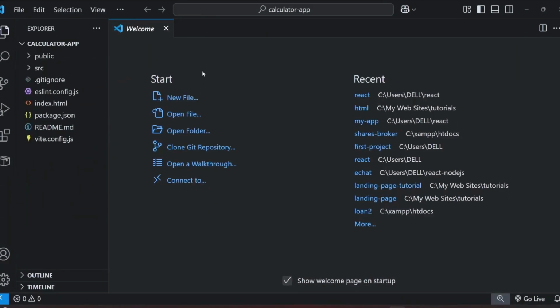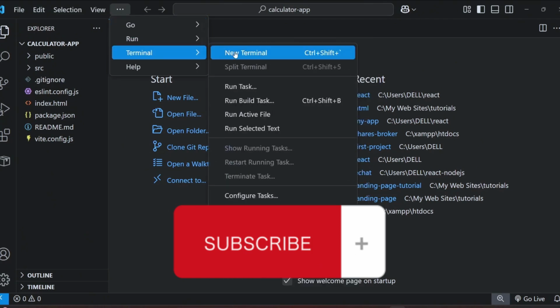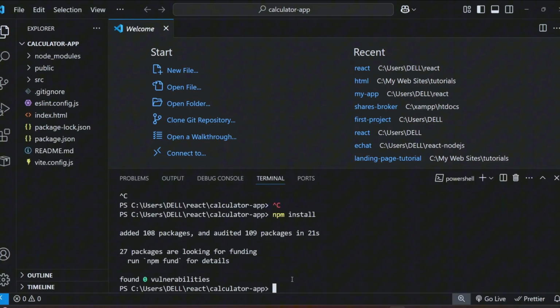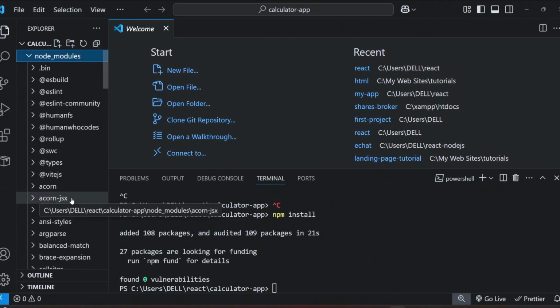Now that we have our project open inside our Visual Studio Code, the next thing we are going to do is run npm install to install all our dependencies. I'm going to come over here, say Terminal, New Terminal. Then npm install. And this is going to install all the dependencies inside our node_modules. That took a while, but our packages have been installed. You can see right here our node_modules, we see all the packages we are going to be needing for our application have been installed.